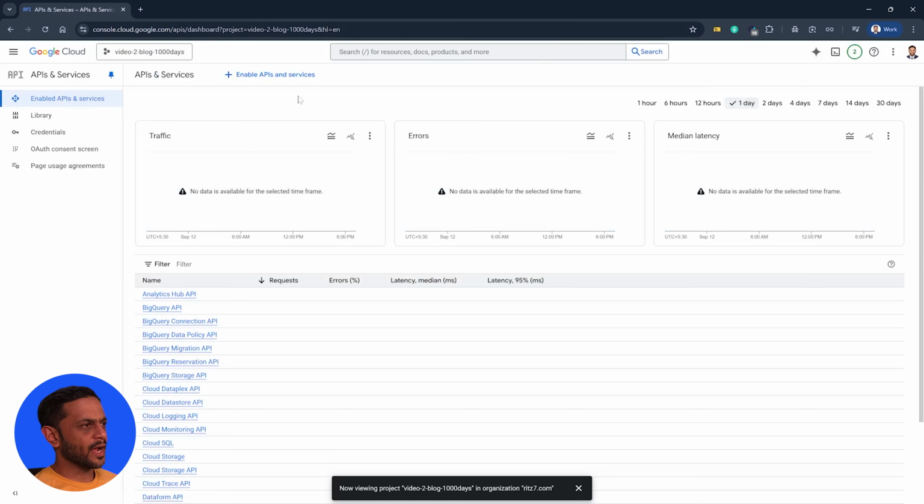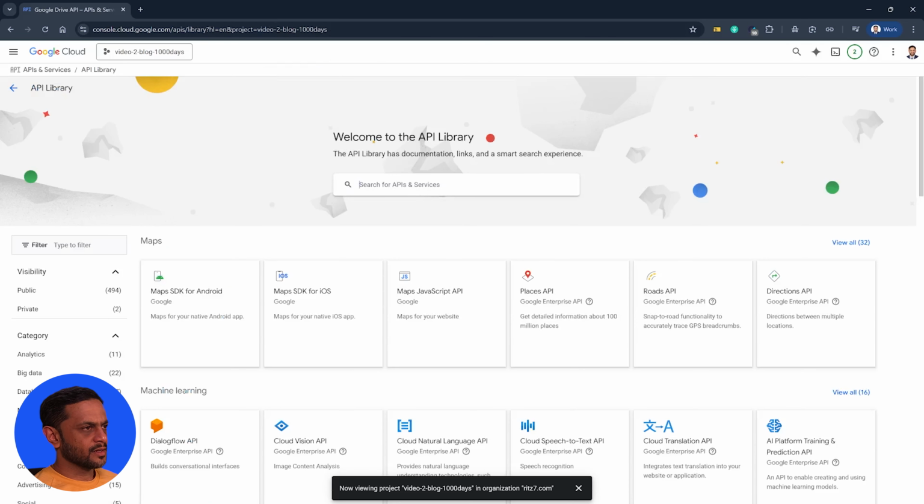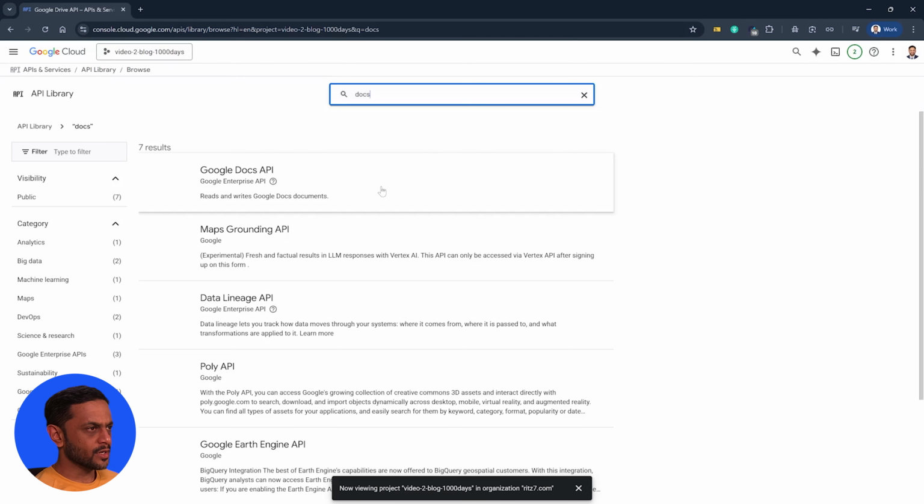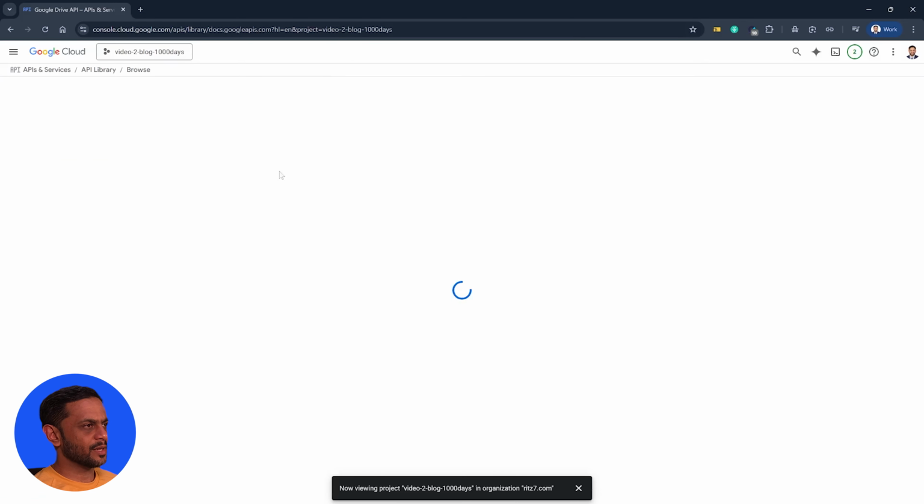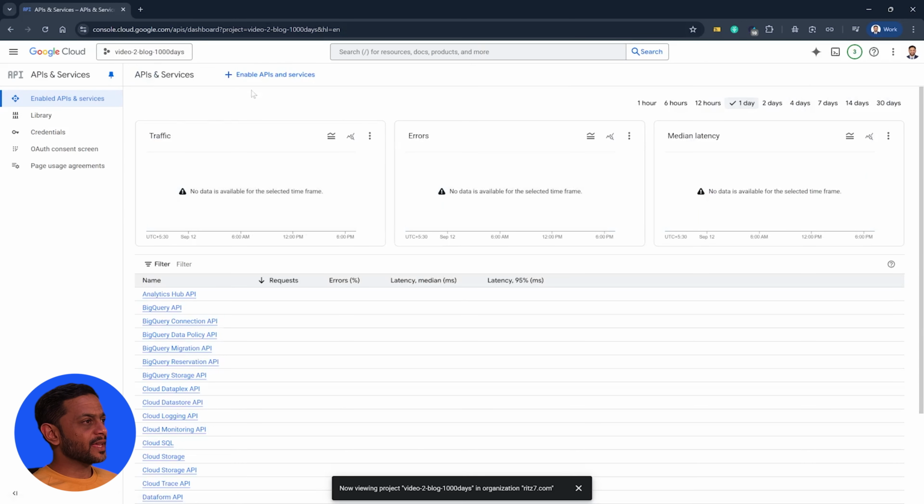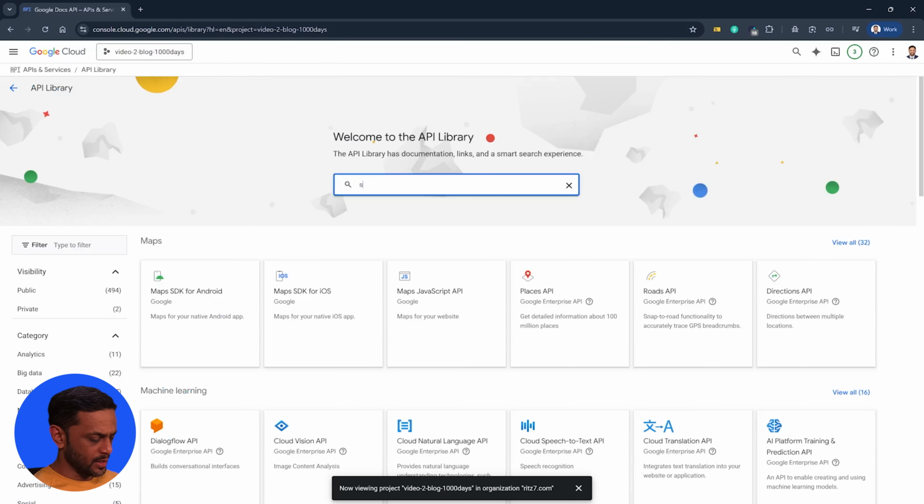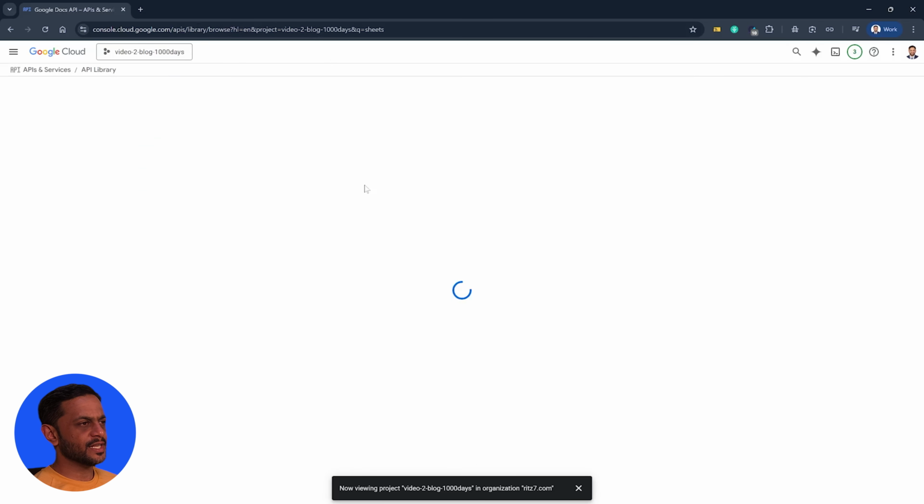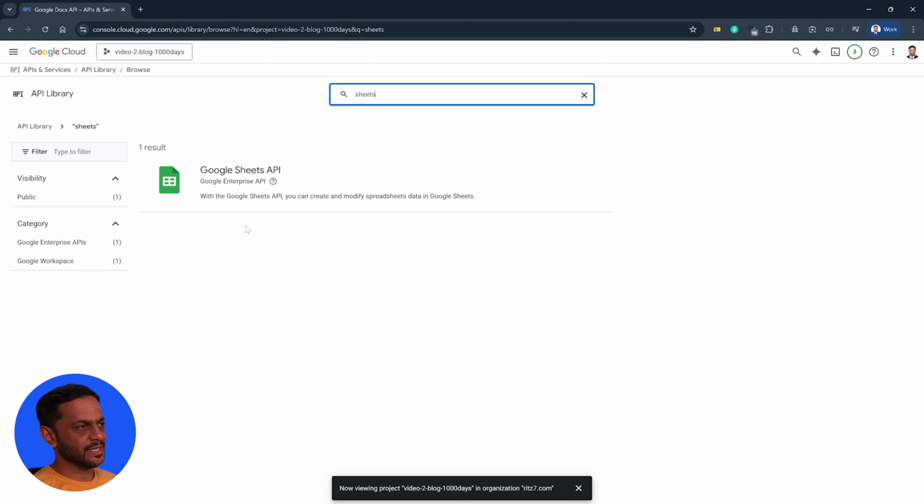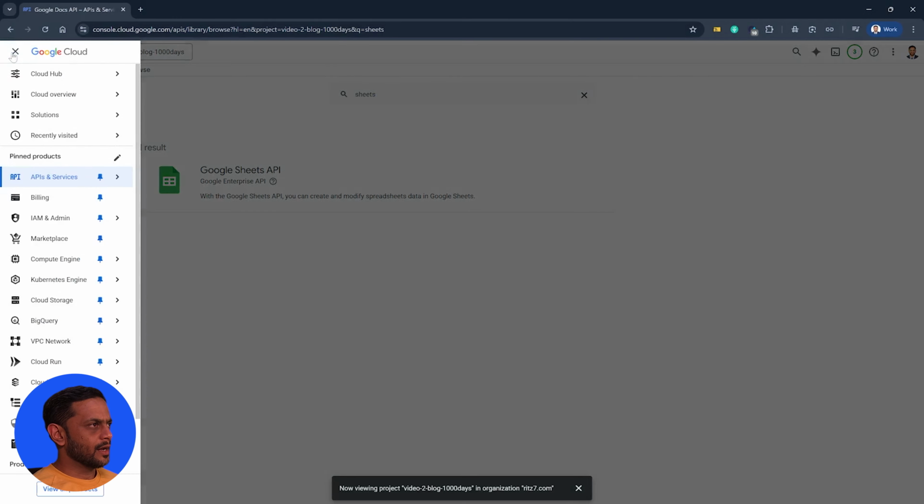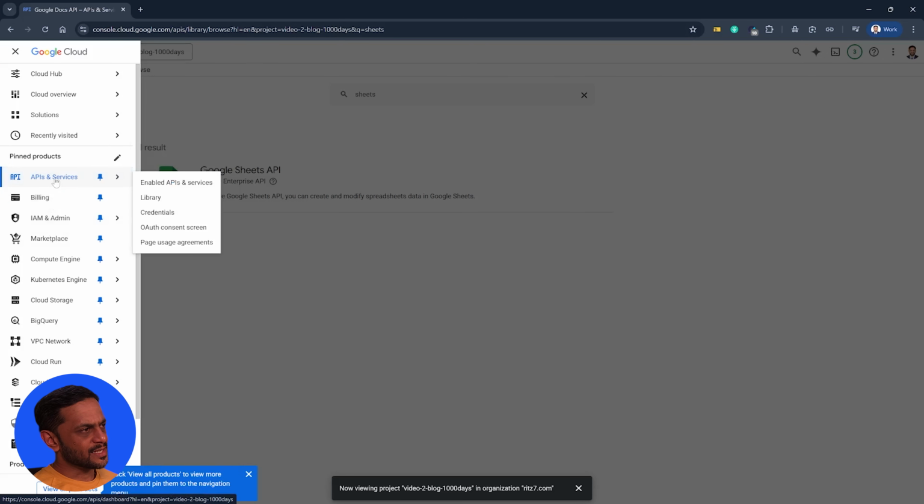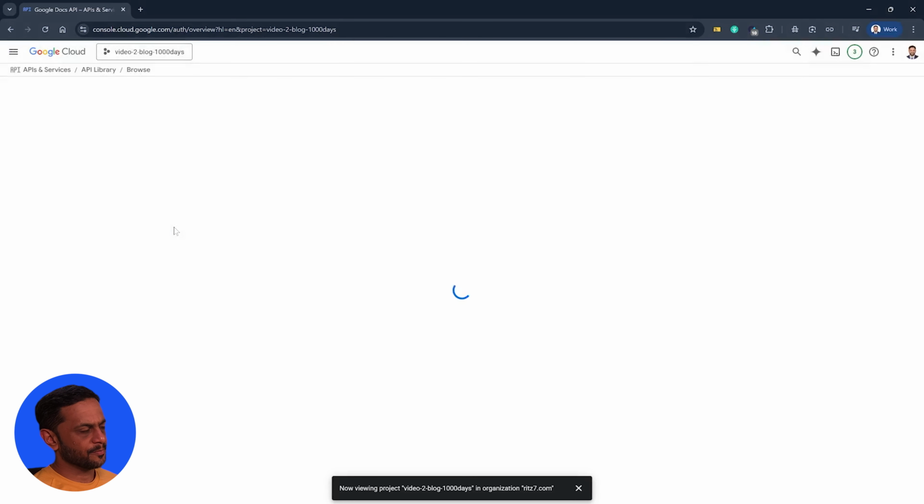Likewise, we can go back and search for Google Docs, and we have the Google Docs API. If you need anything else, like let's say Google Sheets, then search for Sheets and you can enable the Sheets API. In this case, we don't need it, so I will be leaving it as is. Now, let's go back, and we have APIs and services over here, and then we have the OAuth consent screen.